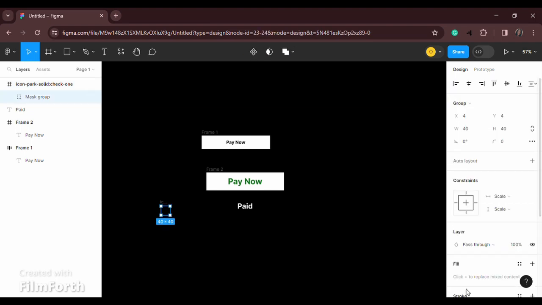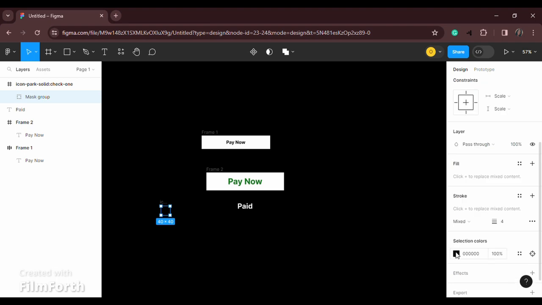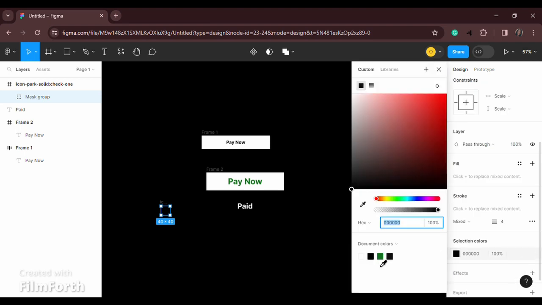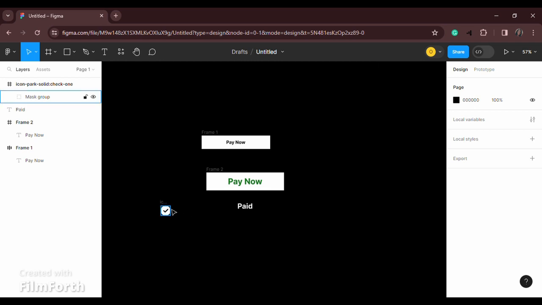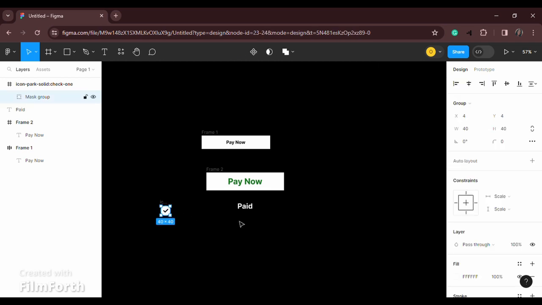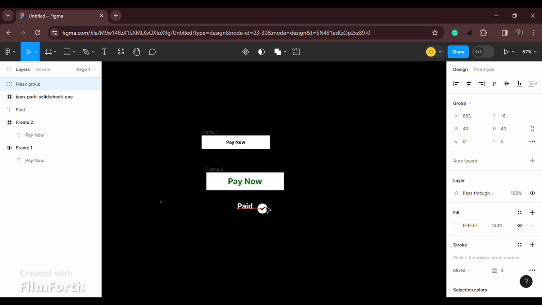I'll change this to white, because it's going to be on a green background. So I'll change it to white, just like this. So now we have our icon. I'm just going to place it at the side of paid like this. It's looking too big. I'll hold on my shift key and I'll drag it in. I'm holding on the shift key because I do not want to deform the shape of this circle.